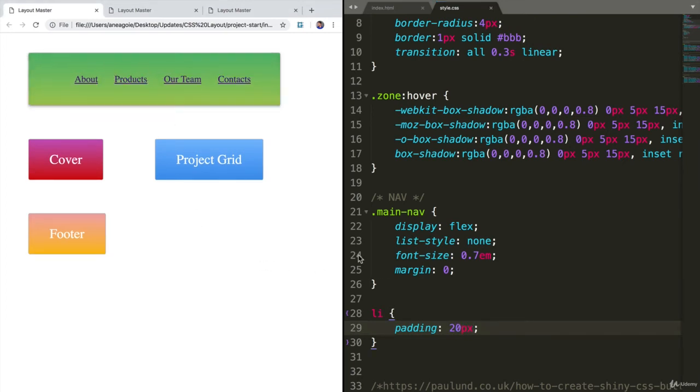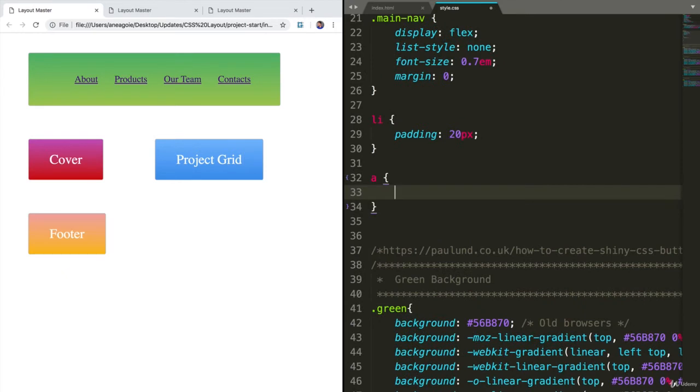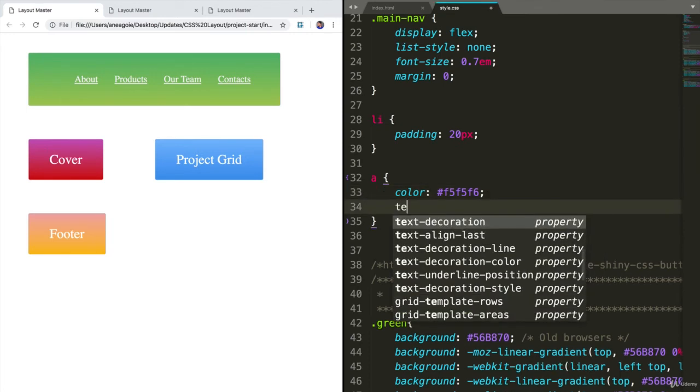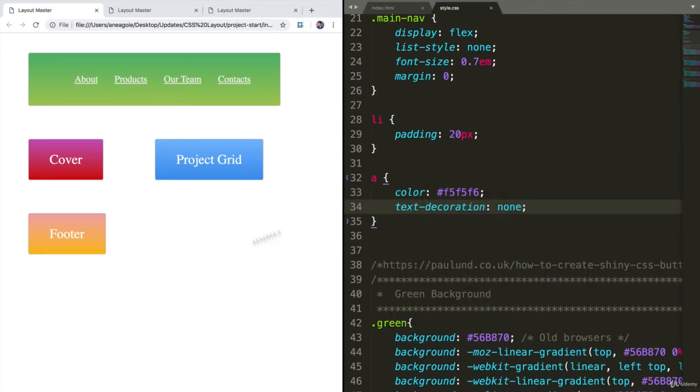Okay. And just to clean things up, let's say that our anchor tags, we also want them to have a color of, let's just use F5F5F6. If I refresh, it's nice and whitish. That looks good. And we don't want those underlined, so I'm going to say text decoration none. Refresh, all good.